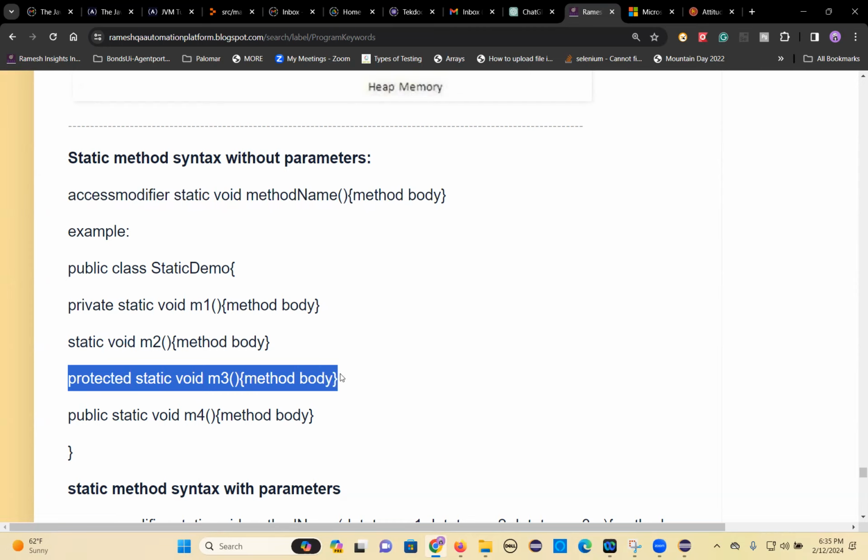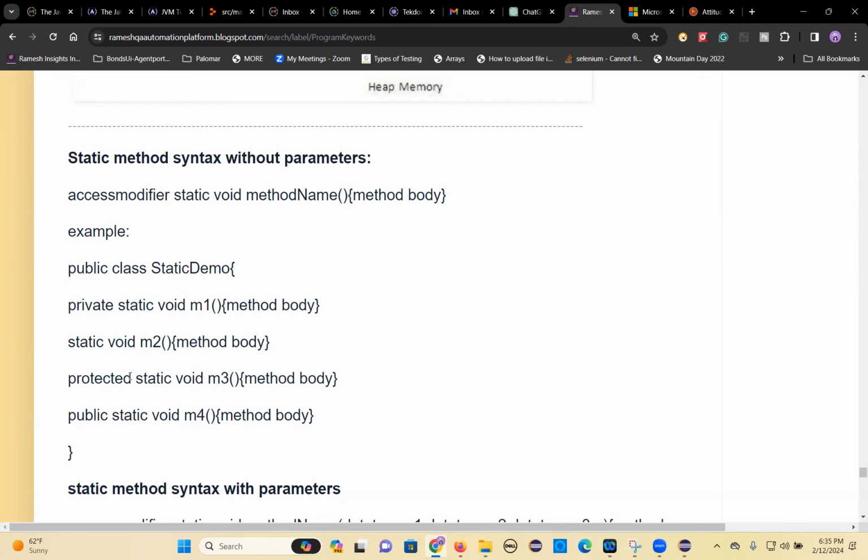Now in this line, tell me each part. Protected first, the access modifier keyword. Then static, then void. What is the method name? M3. Parenthesis, curly bracket, method body, curly ending. Now the fourth method: public, static, void. Method name is M4. Parenthesis. See, every time I'm changing the method name. I'm not giving the same one. You should not give the same method name.